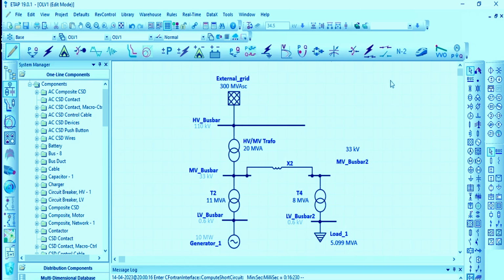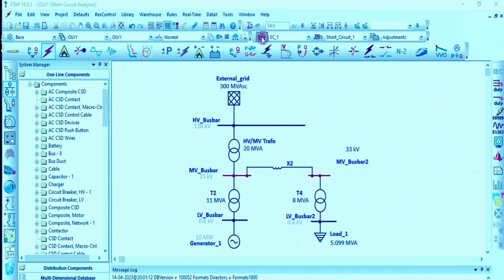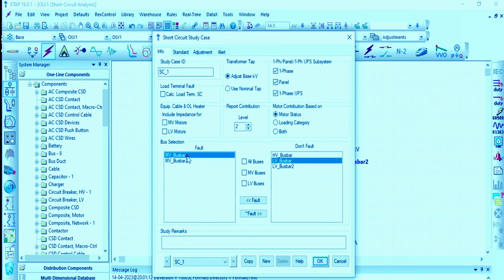So let's perform another analysis here at the grid. So now we are going to remove all of those, and we go to the high voltage busbar. Also, you can do the fault in all the buses, and we'll go to fault.